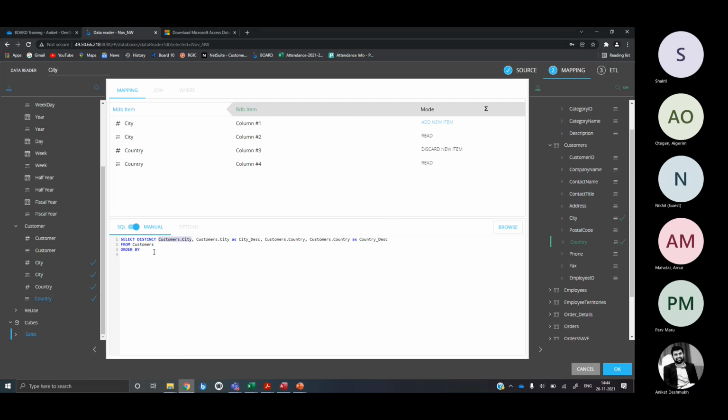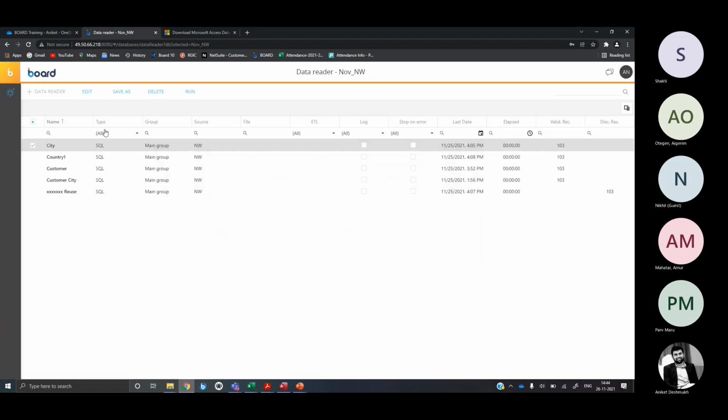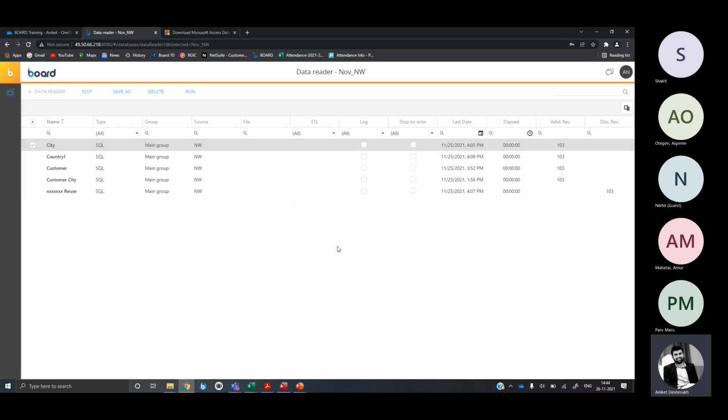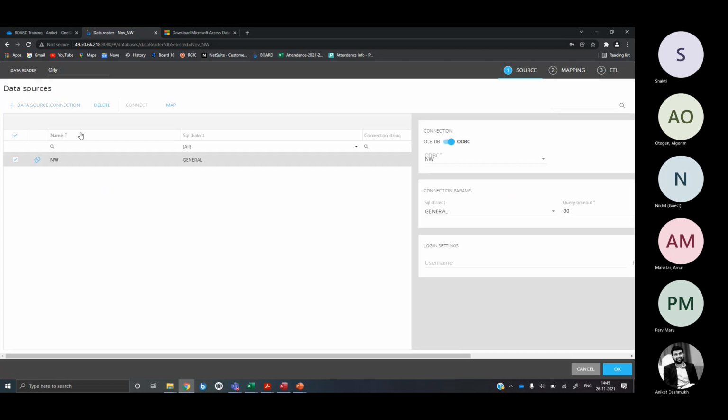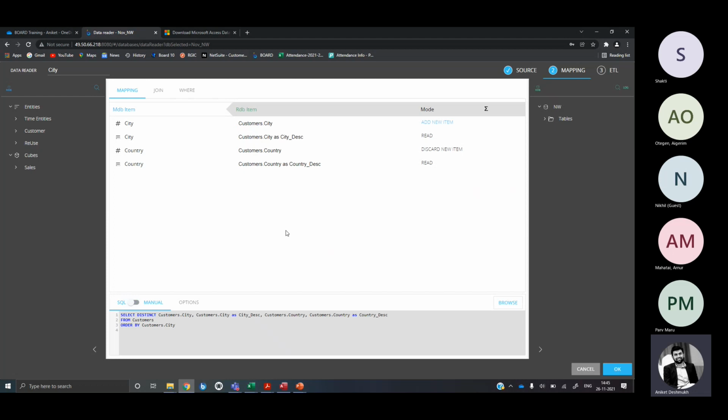Okay. Once that is done, I click on OK and I can run the data reader. Now this is evident from the interface itself. What is more important over here is how you are going after doing all this mapping, how you are going to load the data, and what these modes of the data are.